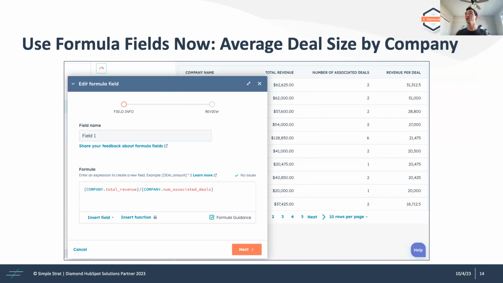We can also do some cool things around companies. So this is an example where, let's say I want to see a list of all the companies that I've sold to in the past, and I want to see the average deal size for them. So let's say I've got a product or service where I'm often doing recurring sales or multiple sales per company, but I want to see which companies have the largest average deal size or the lowest average deal size. So I could say total revenue divided by the number of associated deals.